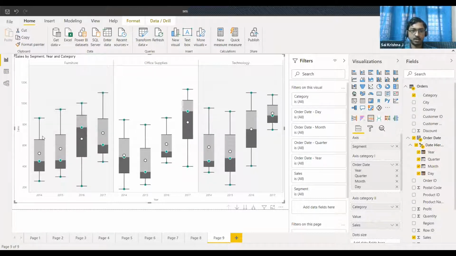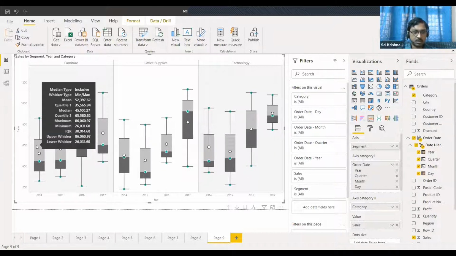Just hover over that once more. Yeah, thanks. So quartile 3 has a value of 65,500. Quartile 1 has a value of 35,500. Quartile 3 is nothing but the 75th percentile, and quartile 1 is the 25th percentile. So the 75th percentile minus the 25th percentile is called the interquartile range. That is 65,000 minus 35,000, which gives you a value of 30,000.